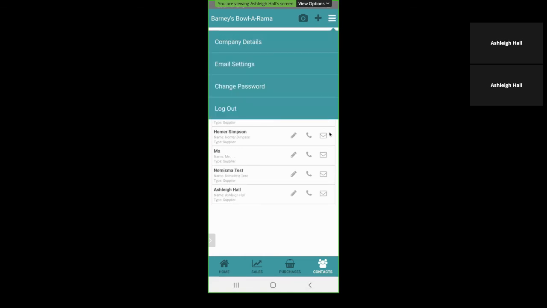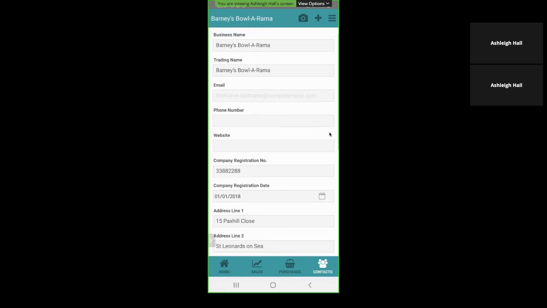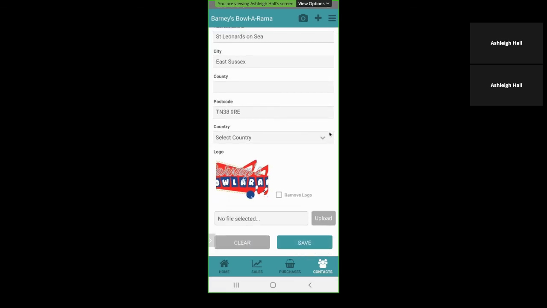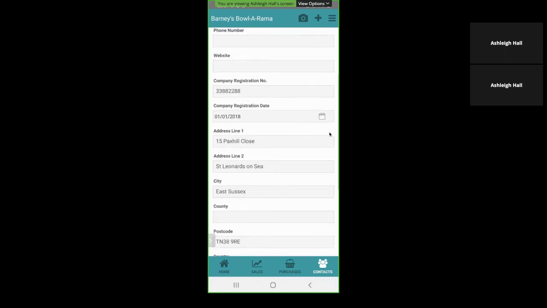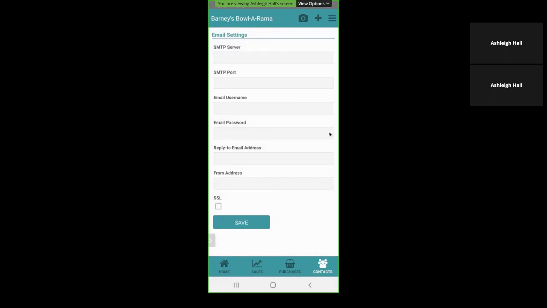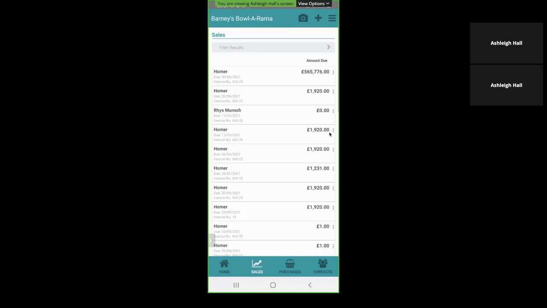And in the top right hand corner, they can manage their company information, which would then sync back into your agent account. And they can enter email settings so that they can send emails directly from the system. So that is it for the mobile application.